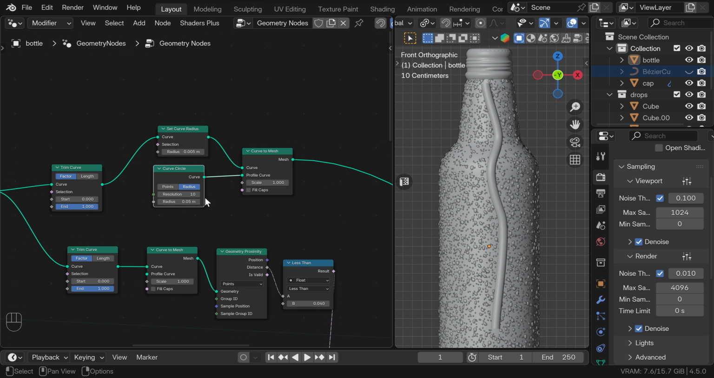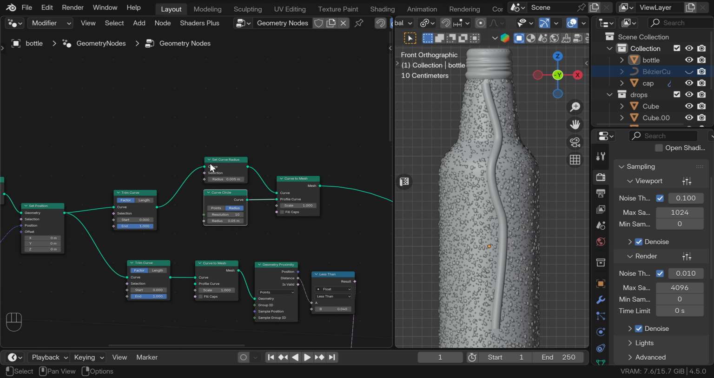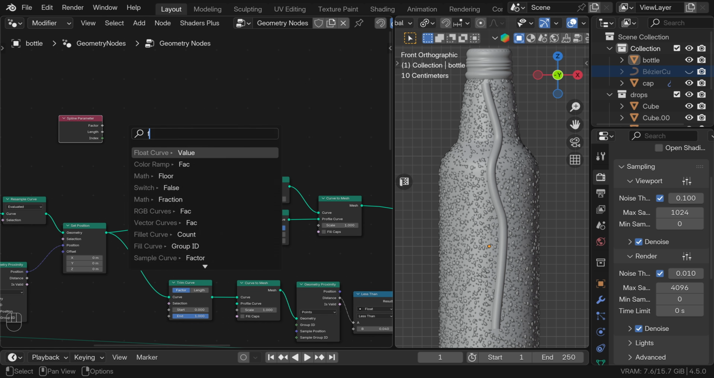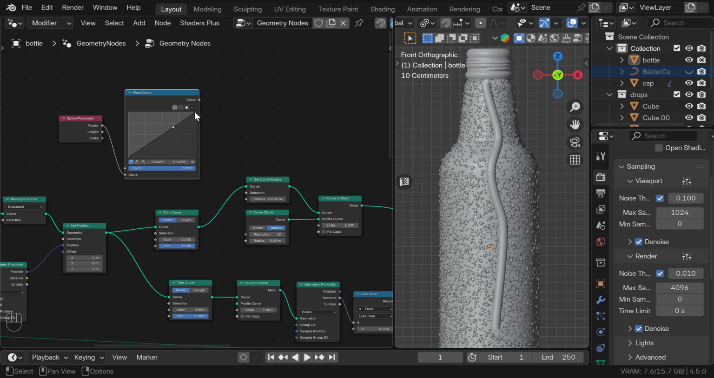And we want to be able to taper it and control how it looks. And this is where this set curve radius node is used for. For that, we will need the spline parameter node, and we will plug the factor to the float curve. Now with this one, we can control how the curve looks from the start to the end, and we can make the shape that we want. And we will plug this into the radius here.